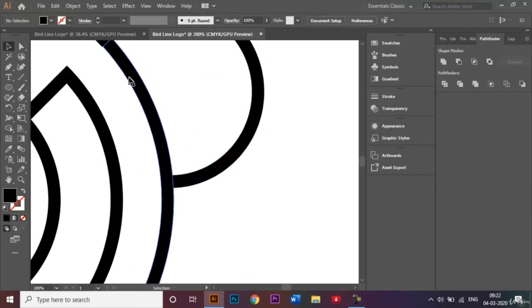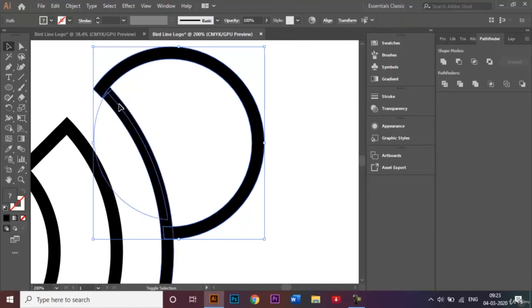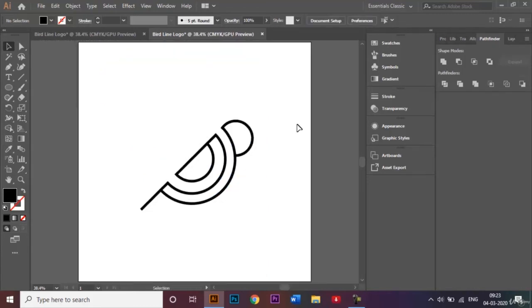Wait, I just have to zoom in on this again. Wait, I do not require this. Select this. No, wait. I'll combine them together like that, unite like that. There you go. We've also successfully made the head. So as you can see, it's starting to take a shape of a bird.